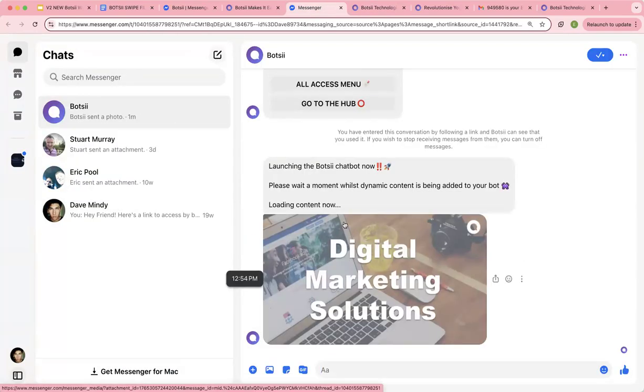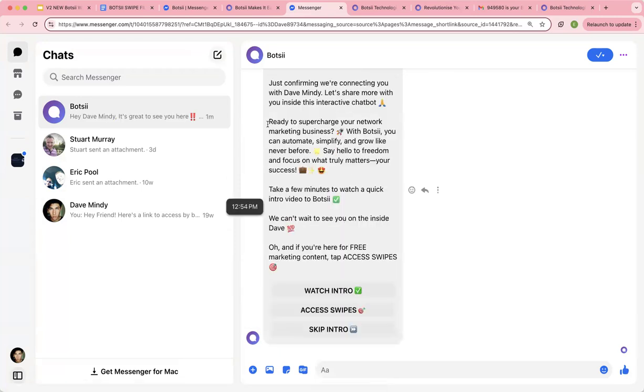Now, this is sharing the Botsii bot that's promoting Botsii, okay? So this is referring to Botsii. If you're promoting another company, then you'll have info there about your company. But right now, this will always be doing the Botsii one first.